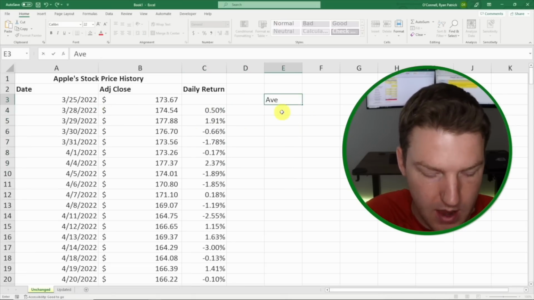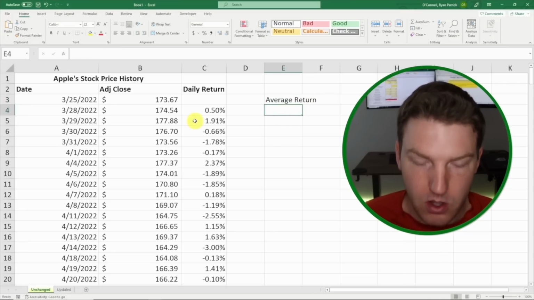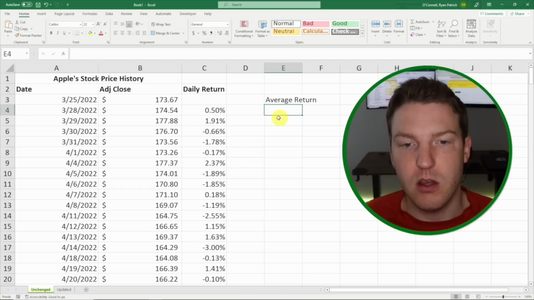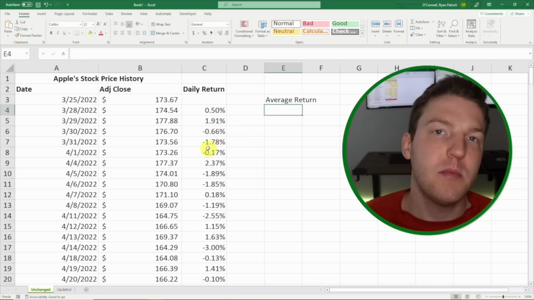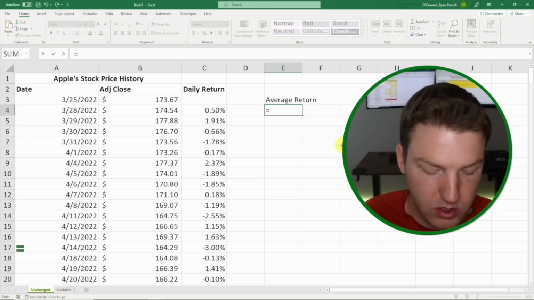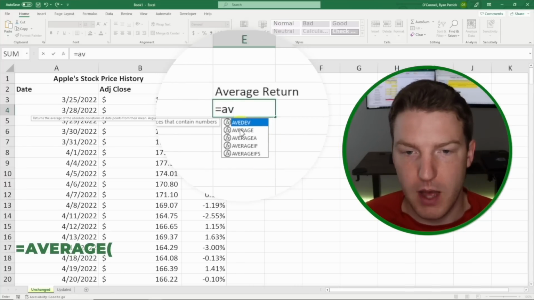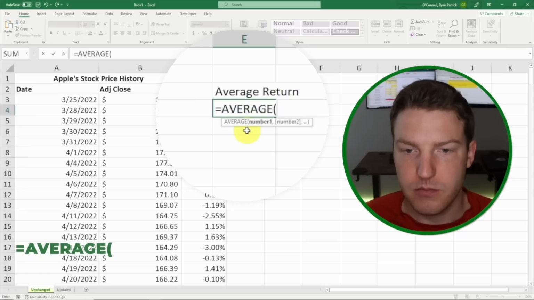So we'll say average return, and then right underneath we're going to have to use another formula, but this one will be an inbuilt formula. And so I'm going to do equal, and I'll start typing average. So there, see average just popped up right here. I'm going to click on that.